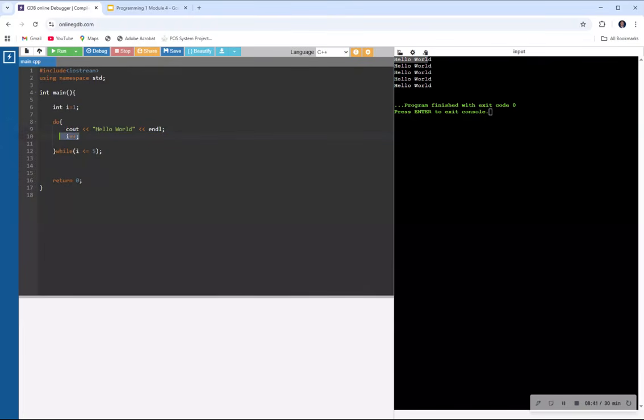Then comes the updation. So we update our variable, i++. So 1 plus 1, that's 2. Then we check our condition. Since it will still result to true, we execute again our do block. So again, we print hello world. That is the second hello world. Then we update. This will now result to 3.